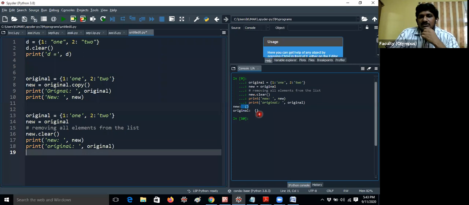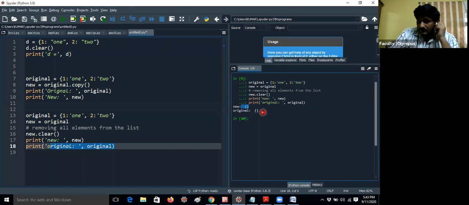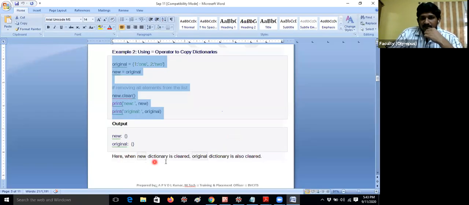So coming to the original, I am printing original. I'm getting original also clear. Here, whenever you're giving new equal to original, if you're clearing only the new values, the original values are also removed here, right? So now in the material, the new dictionary is cleared, and the original dictionary is also cleared.